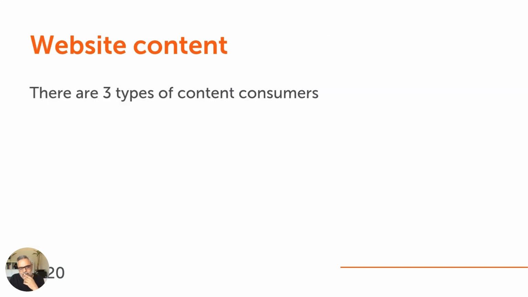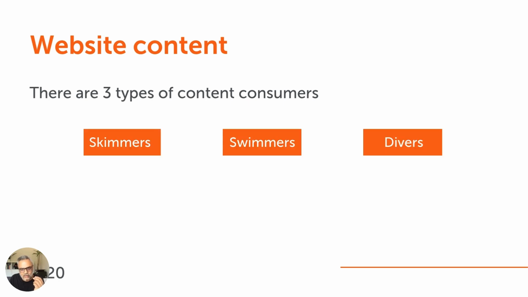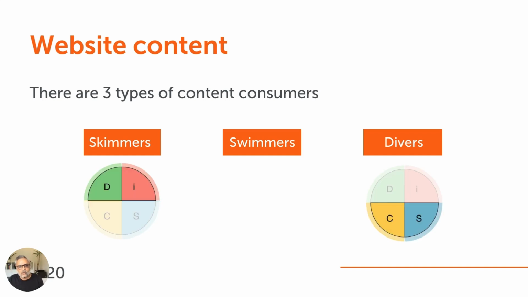Website content. Now, there's 3 types of content consumers. You get skimmers, swimmers, and divers. I think it's self-explanatory, but I'll just quickly run through it. Your skimmers just skim stuff, and your divers go into stuff in a lot of depth, and your swimmers sit somewhere in between. So let's have a look at it in relation to DiSC. Your skimmers, your D and your I profiles, are people that are not as detail oriented, so they're likely to be skimmers, whereas your divers are your C and your S profiles. They're much more detail orientated people.